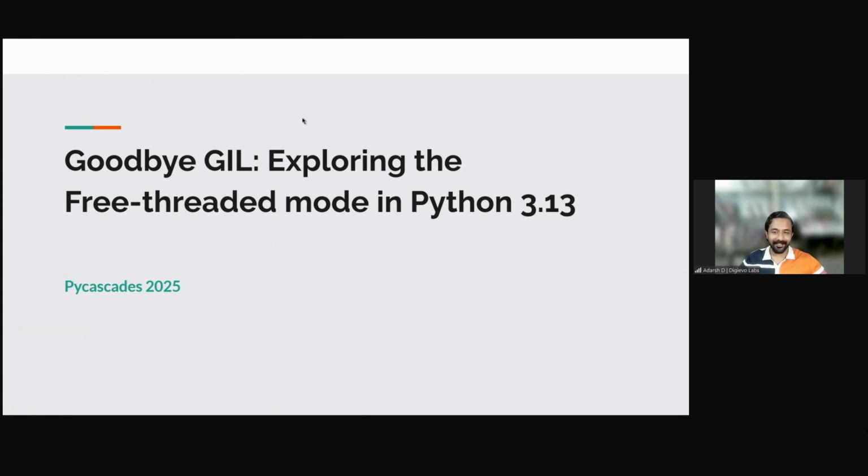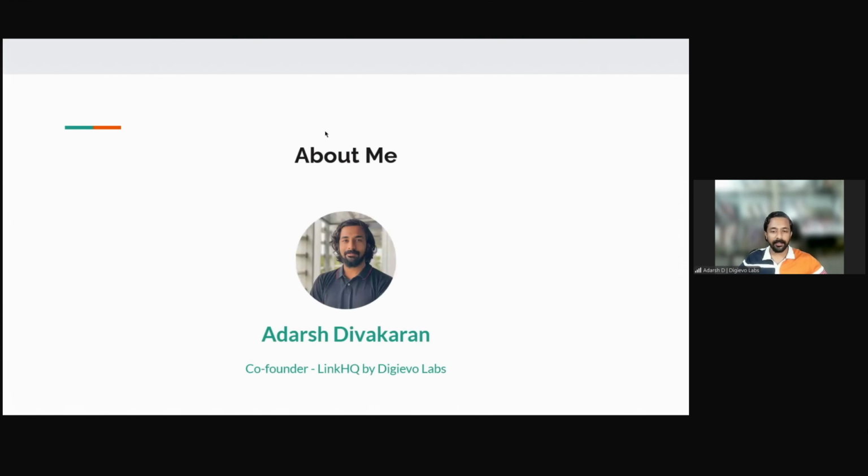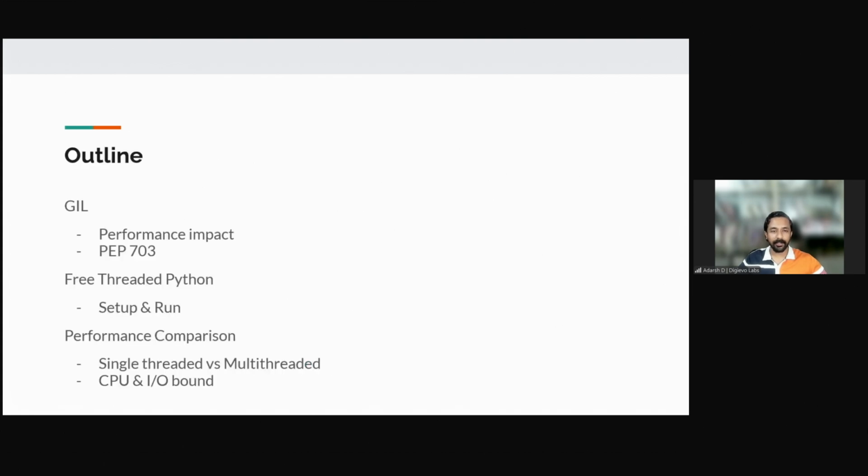Hi everyone, good morning. So today we will be exploring the free-threaded mode in Python 3.13. I am joining this year's PyCascades from Kerala, India. I am Adarsh Divakaran, the co-founder at LinkageQ. At LinkageQ, we are building a super app for the creator economy. So let's move on to today's topic.